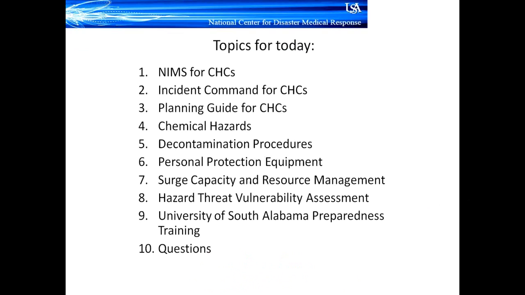Today, just to go over the topics, same list that was just mentioned a minute ago, we want to talk about NIMS and the requirements for community health centers, how Incident Command fits into that system, what we've done for community health centers in Alabama and what would be available. We've also put together a planning guide. It's a disaster plan template for community health centers. We took some best practices from a lot of other locations, and over the years we've put together what we think is a comprehensive plan that's a good document for community health centers. Then we'll talk a little bit about chemical hazards and decontamination.